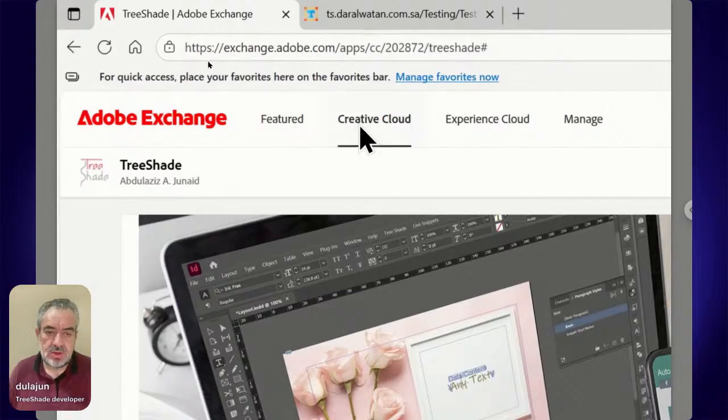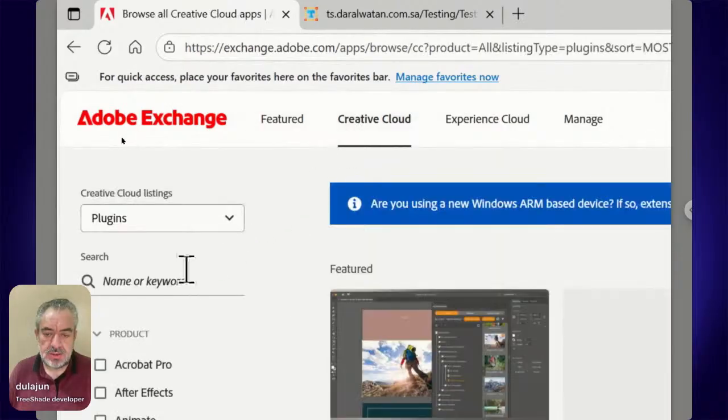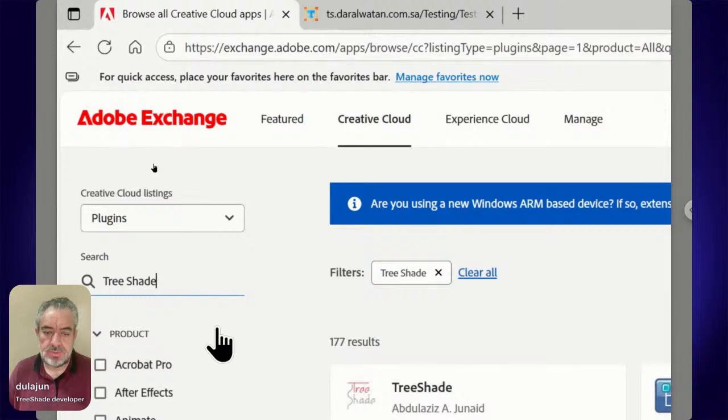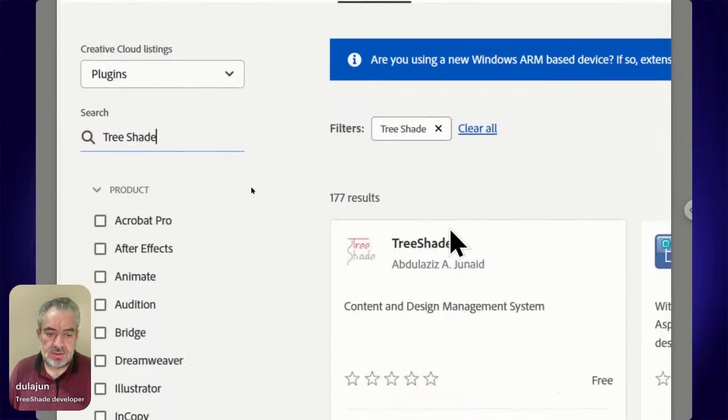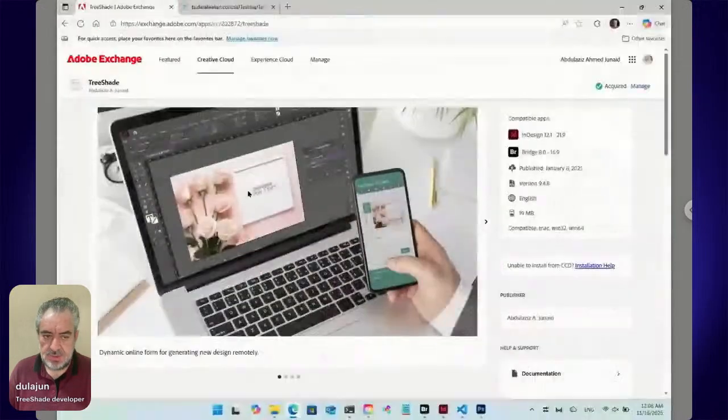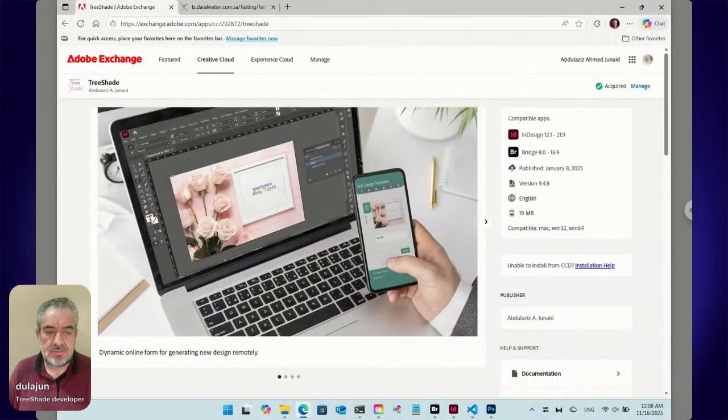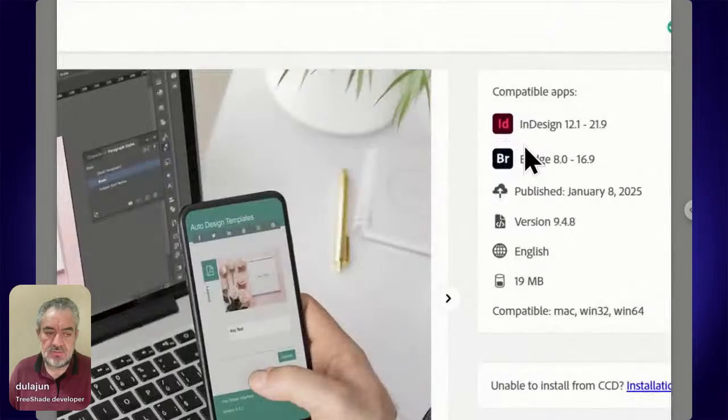Go to Creative Cloud page and search here for TreeShade. You will find it here. It's totally free and it's an extension for InDesign, Photoshop and Illustrator, in addition to Adobe Bridge for file management.